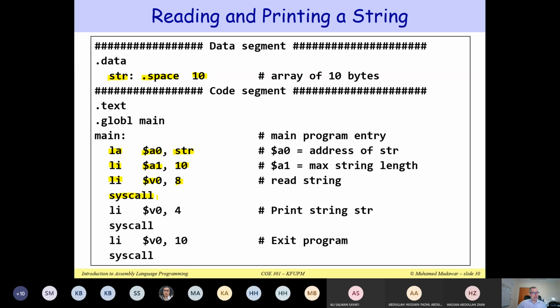So when this system call is executed, the program is going to pause, waiting for the user to enter the string. Now the user is going to type the string. If the string has few characters, less than 10, then no problem. The string can be stored completely in memory. However, if the string has more than 10, it's going to stop after reading 10 characters. It cannot read more than that, because the space that was allocated for the string in memory is only 10 bytes. So it can store only 10 characters.